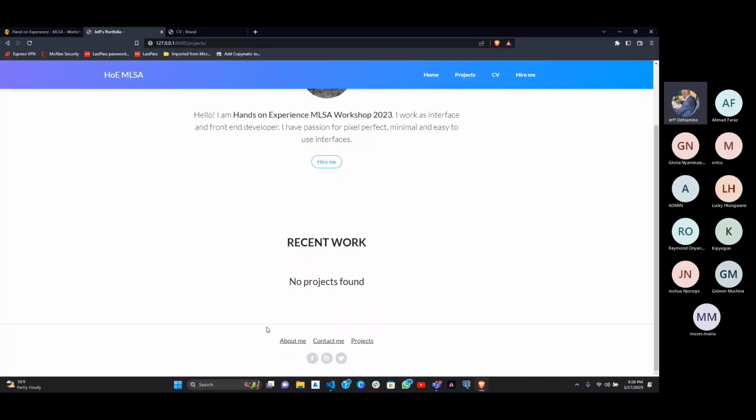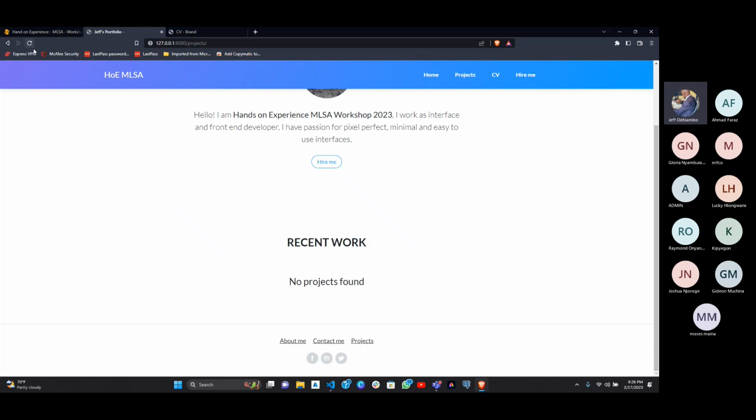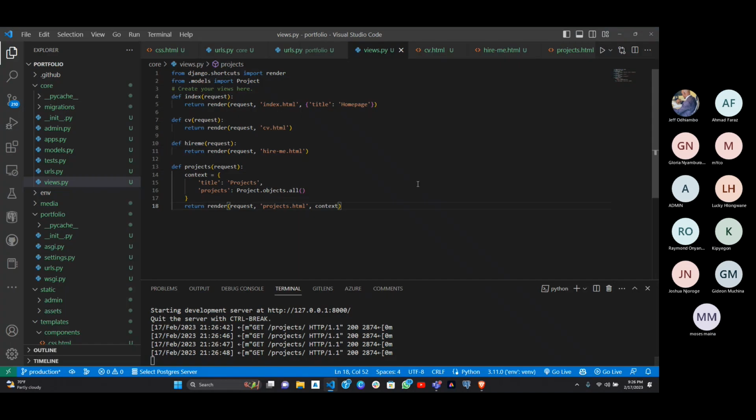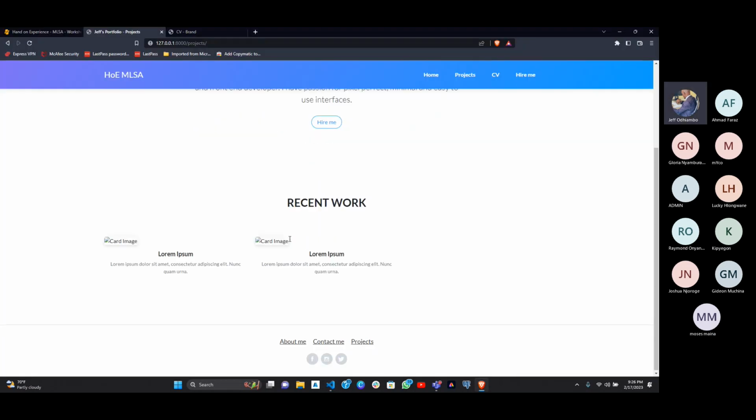So let's go back. Now it's reading no project found. If I refresh, meaning that's not loading. So which page are we in? Projects page. Okay. Let me refresh again. Yeah. Now you are seeing there are two projects that have been loaded. There are two projects that have been loaded.